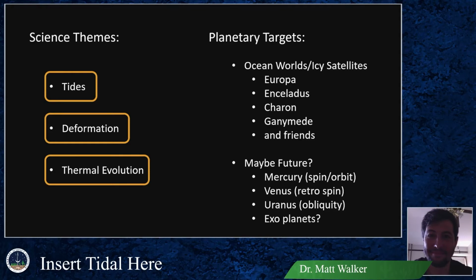Next. And I applied this stuff to icy satellites, mostly ocean worlds. And I've got a list of them here. Europa and Enceladus are the classic ones. But I'm interested in trying to put this stuff on Mercury, Venus, exoplanets and such, anything that's really got weird spins or orbits, obliquities, because those have very interesting tides.